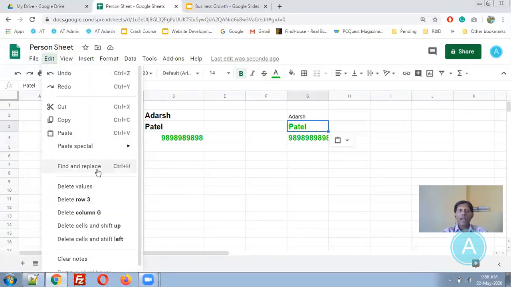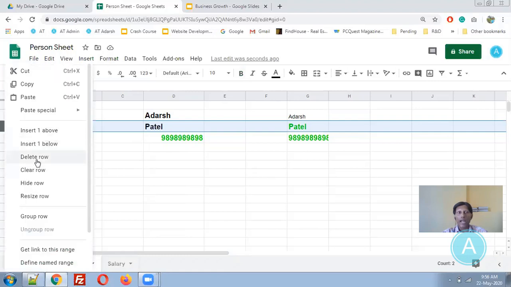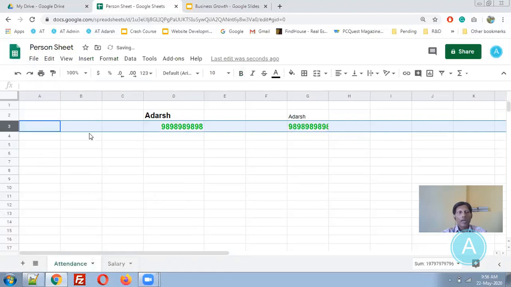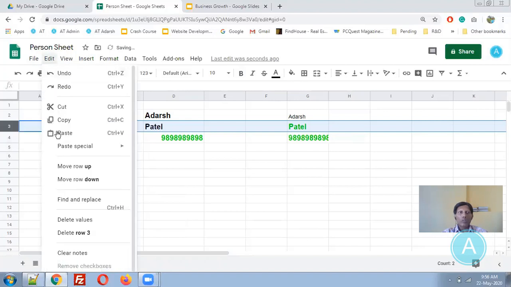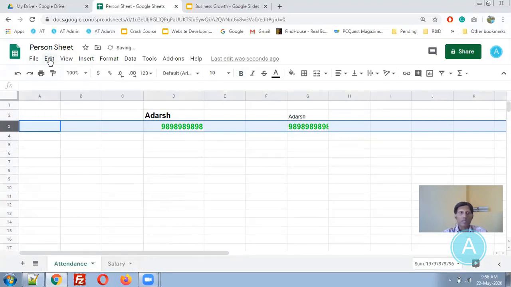Find and replace is there. You can find some data, you can replace it. You can delete the row. Delete the row means this row will be deleted, so the next row, the fourth row, will come to the third one. You can use right click and the delete row option. Let me undo it. Or you can use edit and delete row 3. You can use any option.